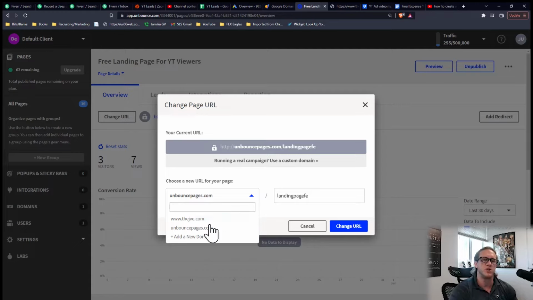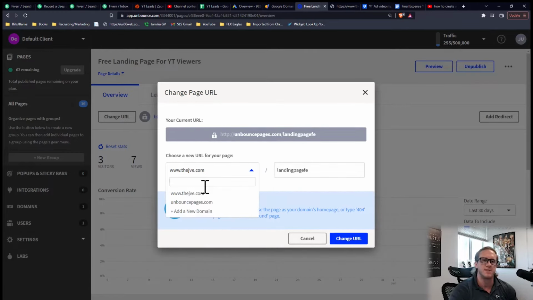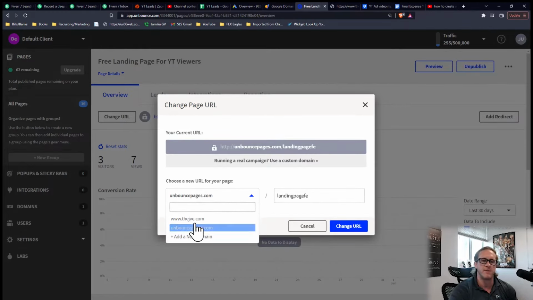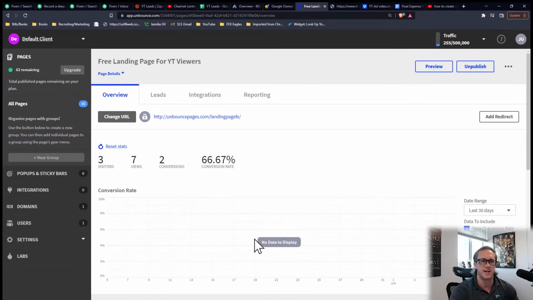But what happens is once you have the domain installed, then you'll be able to click this, and you'll be able to have it with the name of your domain. Okay, so that's why I like it, because it just looks legit. That's all, and I like owning it. I'm just a control freak.